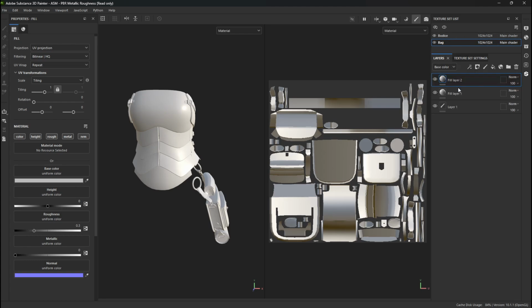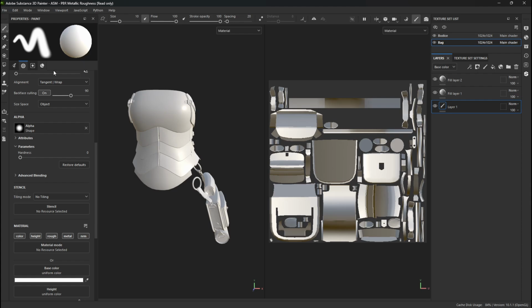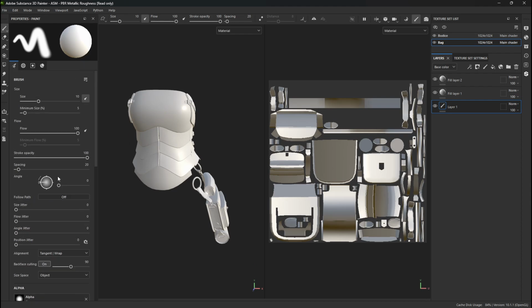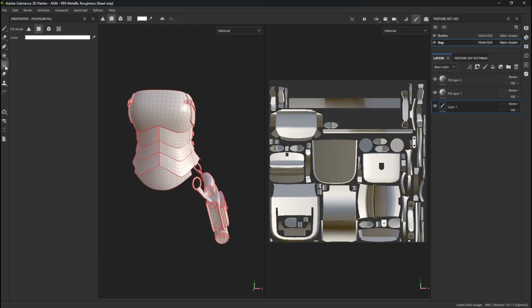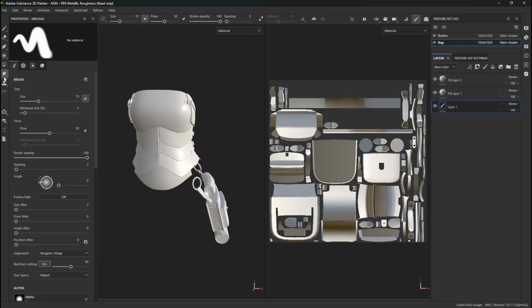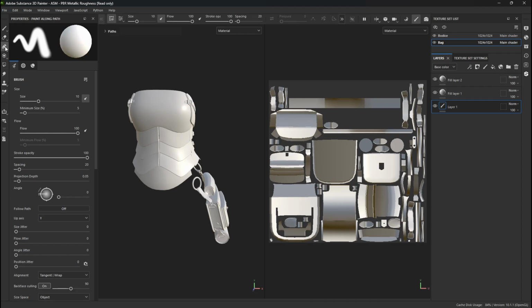So if I go back to the layer, like there, for instance. So here I've got my paint, just the standard paintbrush, or 1 on the keyboard. So that's all my settings for that. A lot of it is very Photoshoppy. 2 is eraser, 3 is projection, 4 is fill, 5 is smudge, 6 is clone, and then you've also got paint along path as well, which is quite fun.